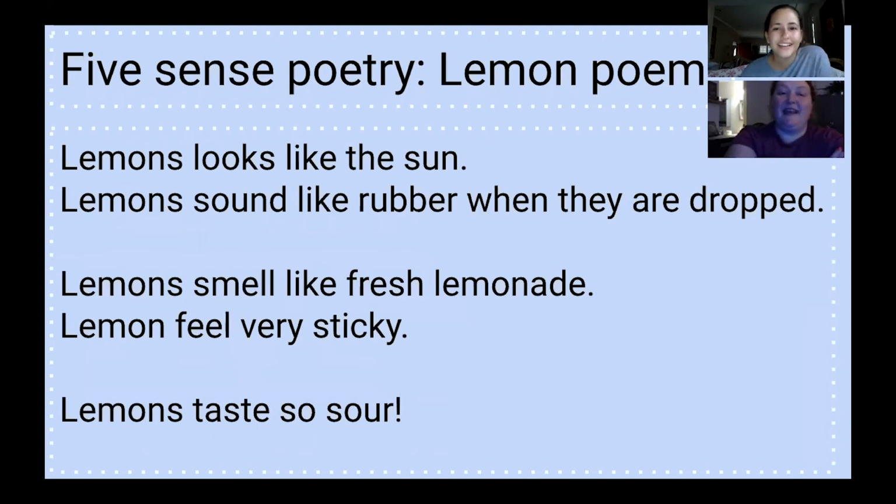So I said, lemons look like the sun. Lemons sound like rubber when they're dropped. Lemons smell like fresh lemonade. Lemons feel very sticky, and then lemons taste so sour.